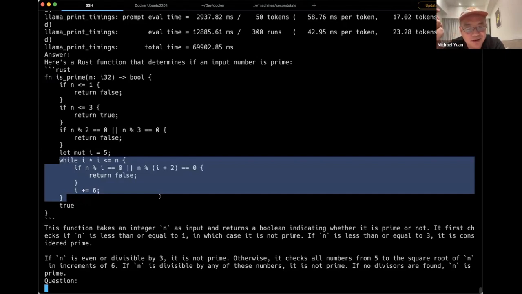N is a prime number, because if n has a factor, one of them has to be below the square root of n, right? That's a mathematical problem. You can work it out, right? Because if two numbers multiply together to equal n, one of them has to be smaller than the square root of n, and the other one has to be larger. So you only need to iterate all the way to the square root of n.